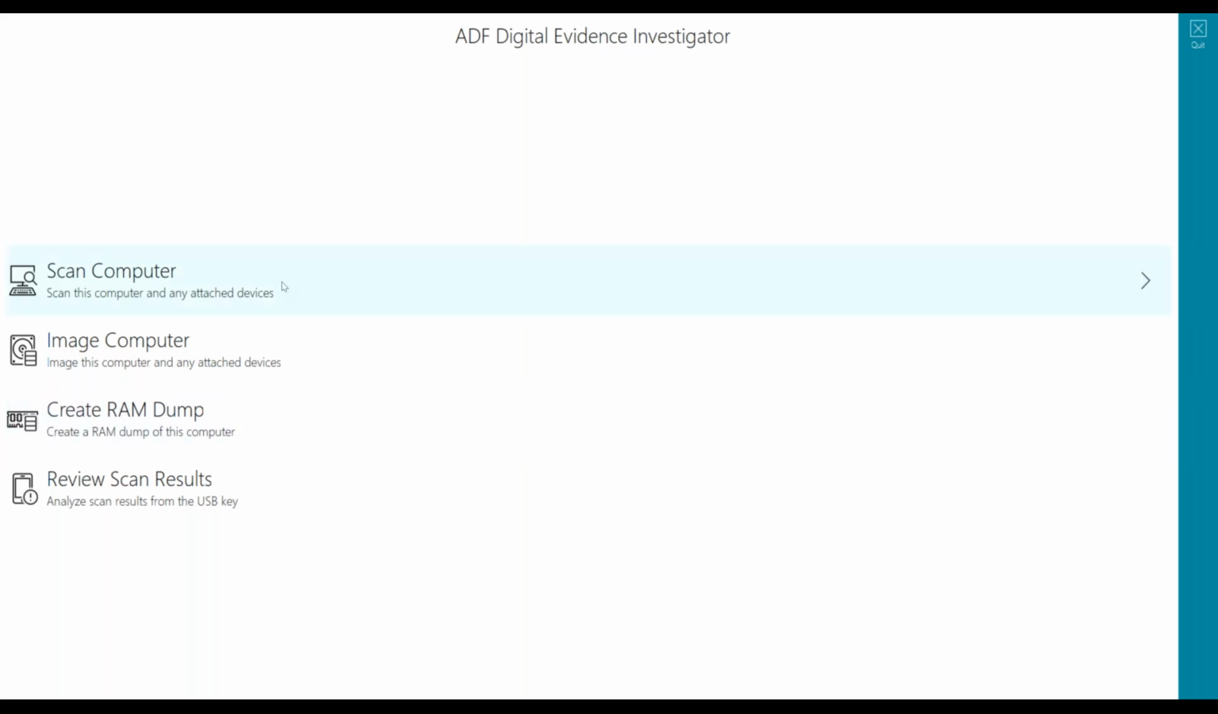We can go right into doing what we need to do here. Of course, the first thing you want to do is volatile data, collect that RAM dump. You just click on this and it's going to collect the RAM for you onto that collection key. When that's done, we go into scan computer.